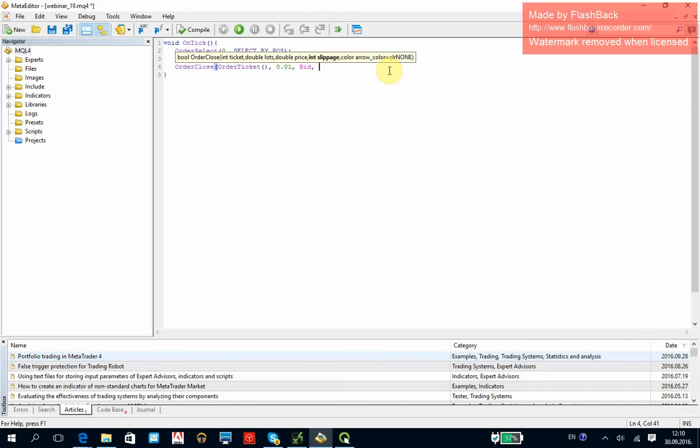Next parameter is slippage. We put 0 because we don't want any slippage. And the last parameter is the color of arrow which will be drawn on the chart when order will be closed. But in case we put color none, there will be no additional arrow on the chart.